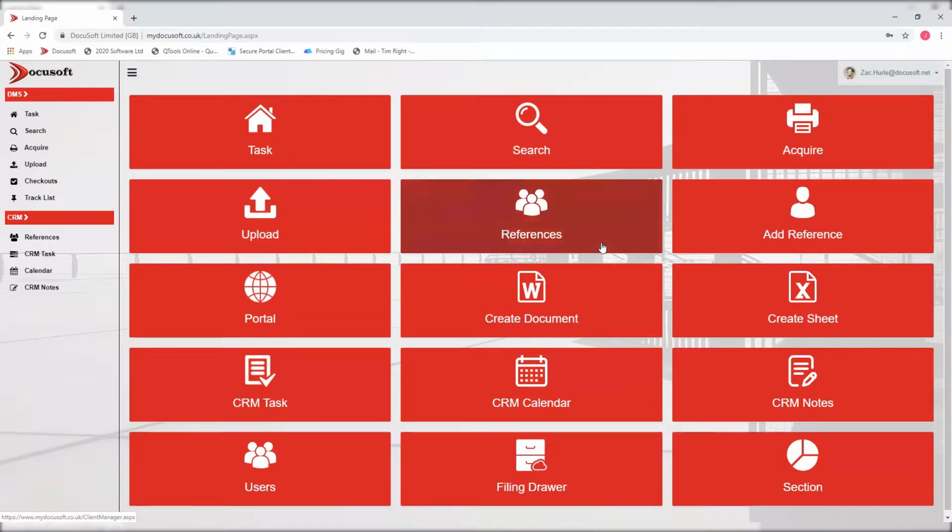We've called it references because our software can be used for accountancy, where you need clients. It could be customers. For insolvency, it could be cases. You could have projects set up under here. So we've called it references, so it really covers every area for us.